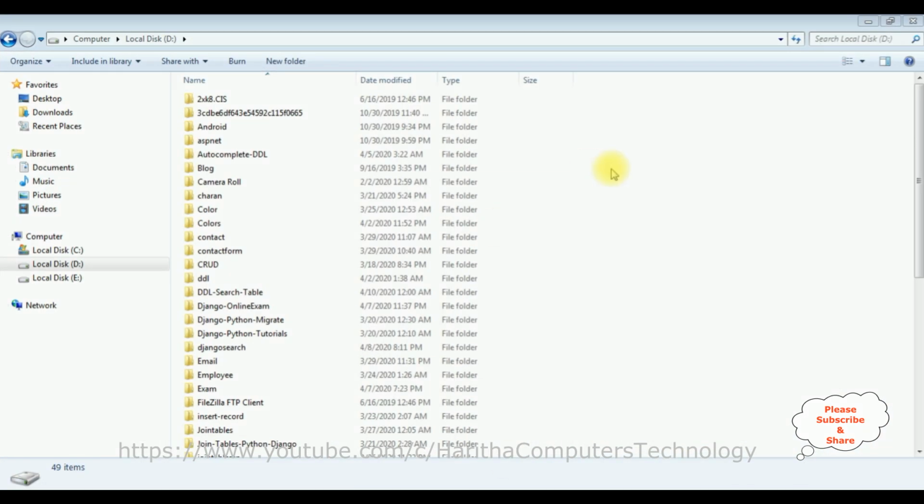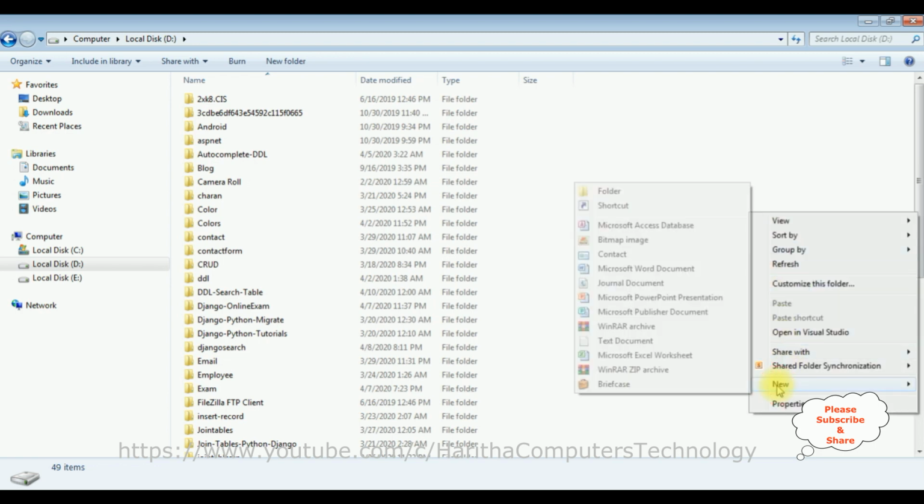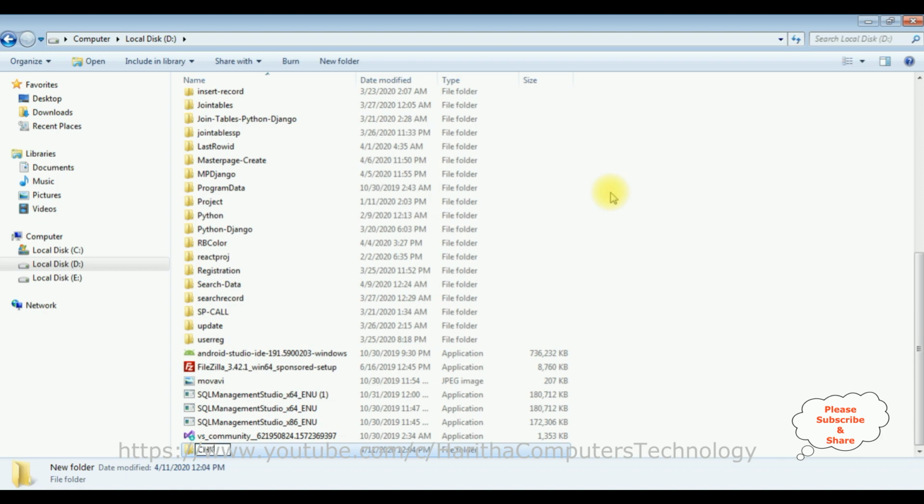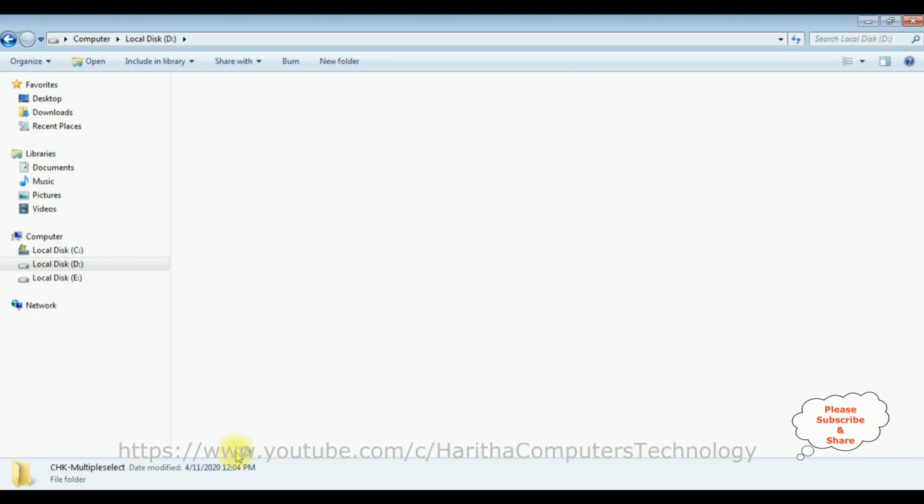Before creating a project in Django Web Framework, first we'll create a new folder in local disk D drive. Right click the mouse, new, and select folder. The folder name is checkboxes multiple select. Let's browse this folder. Right now this folder is totally empty. Now my next step is I will create a new project in Django Web Framework in this folder.